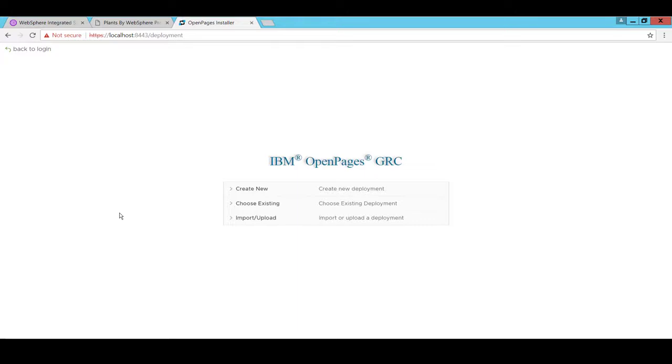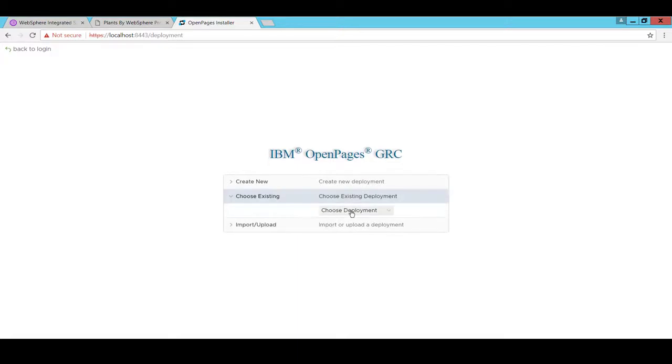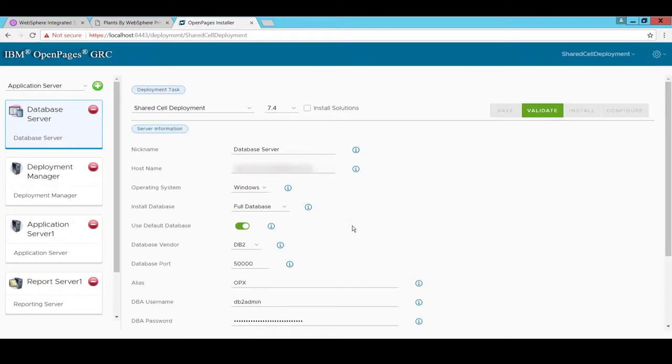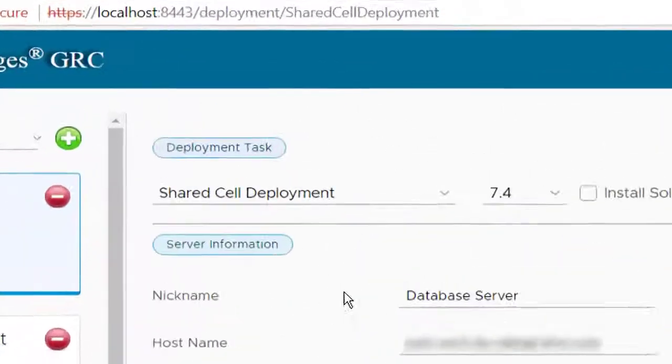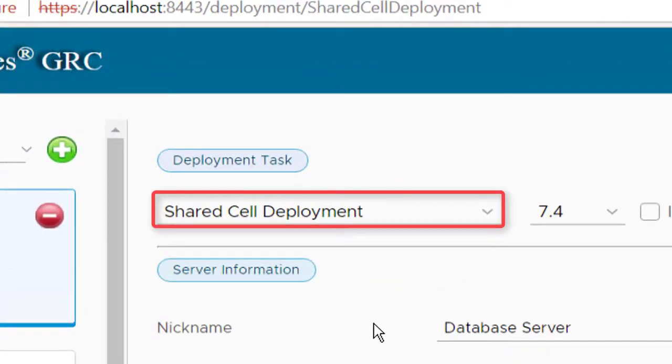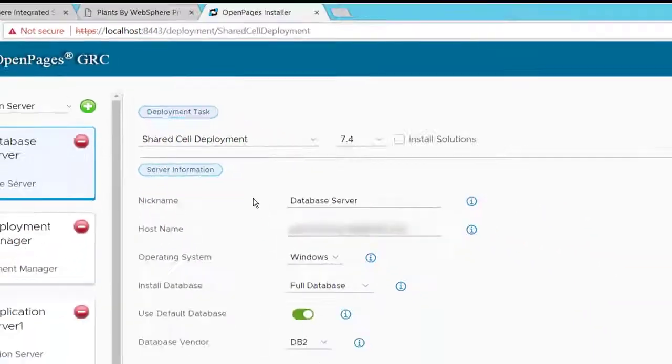I've already logged in, so I'll select a previously existing deployment where I've already filled out all of the information. Here on the deployment page, there are a few important things to note for shared cell deployments. First, notice that the task I've selected is shared cell deployment. This is the task that should be selected when performing a fresh install of OpenPages into an existing cell.